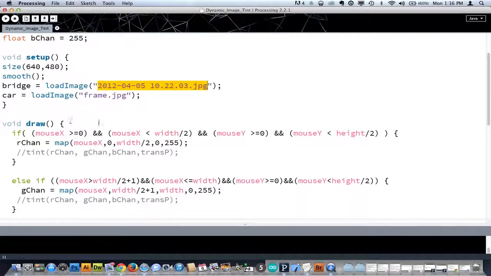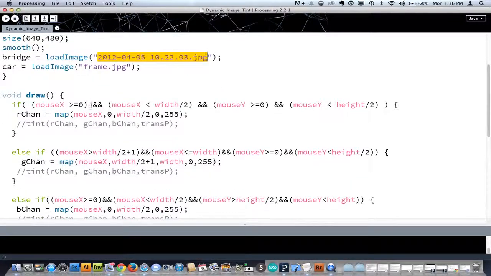Now here in the draw, this is just going to show you how crazy and long if statements can get. So it's essentially checking for two things. Like this first one is going to be the top left, and it's looking for, is the mouse X greater than or equal to 0? So is it on the left edge? It needs to be on the left edge. It needs to be less than half the width of the window, and the mouse Y has to be greater than 0, which would be the top of the image, and less than half the height. So it's making that top left square.